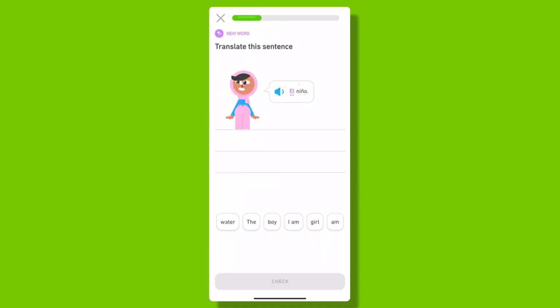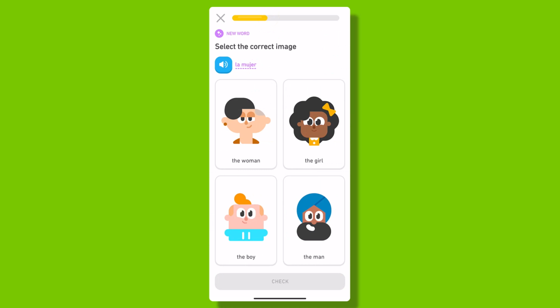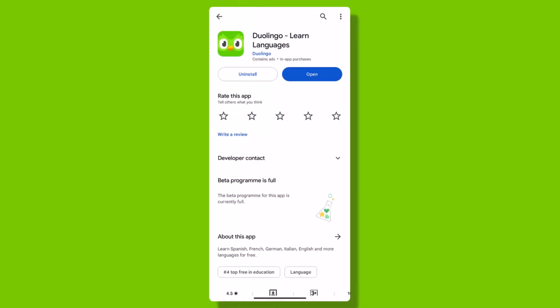Welcome to the Complete Beginner's Guide to using the Duolingo app. In just 3 minutes, we'll show you how to get started on your language learning journey. Let's dive in. Step 1.